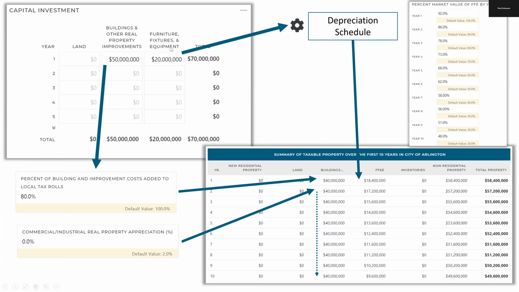The other side of this is the FF&E, the furniture, fixtures, and equipment. We've got that depreciation schedule, which is inside our settings area. So maybe we want to use a more specific depreciation schedule instead of the default 10% depreciation to a salvage value of 20%. In this case, we're saying year one, it should be at 92%, then 86, 78, and so on. And so that's what we're seeing reflected now if we've made those changes there.